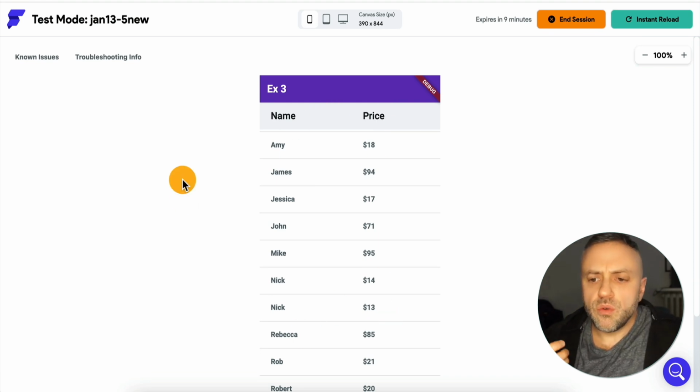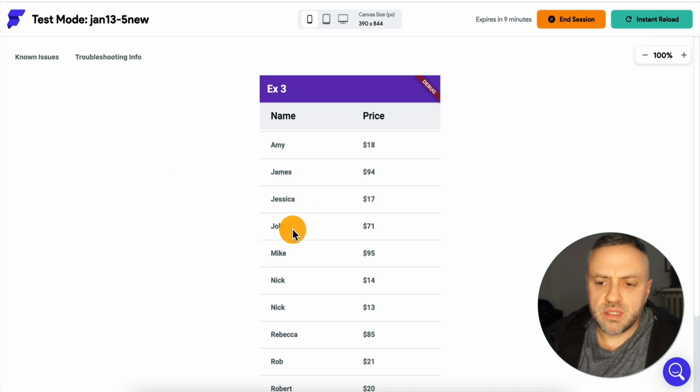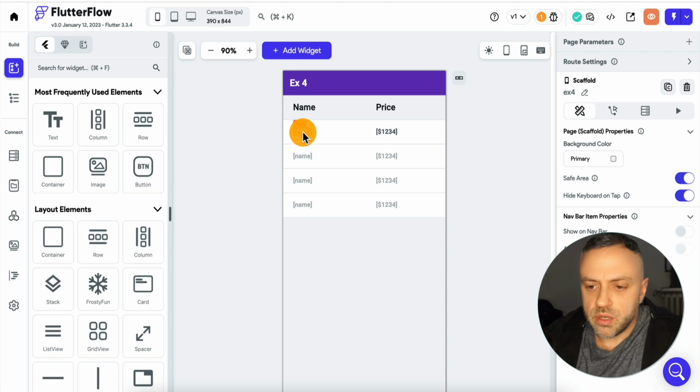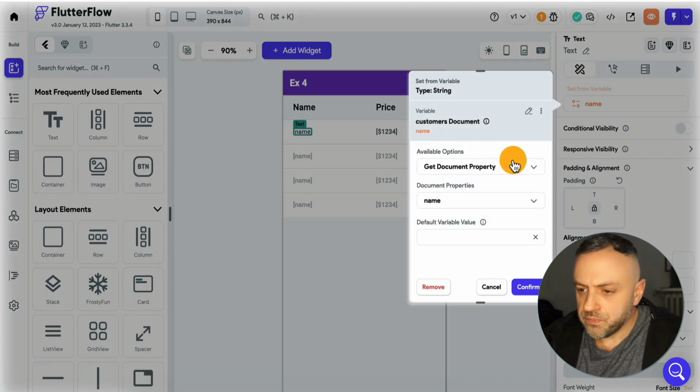Now, let's say you want to modify something. Maybe you want to add a Mr. or some kind of a prefix to a name or a suffix, or you want to do some other calculation. Well, it's very easy to do that right now. All you have to do is click on the field that you want to modify. We have it set from variable name, but we're going to change that. We're going to click here and we're going to edit this variable.